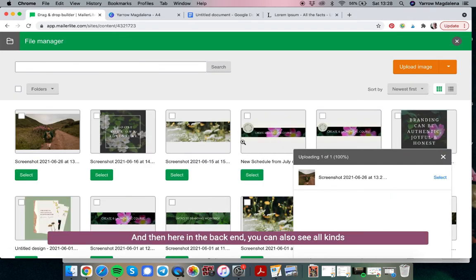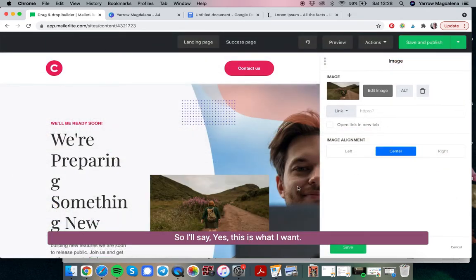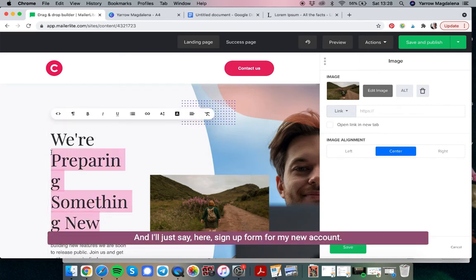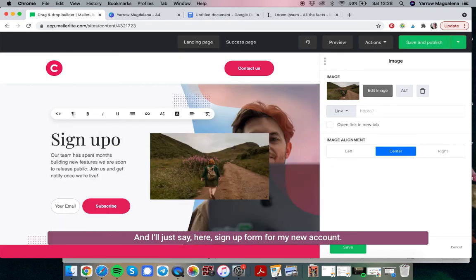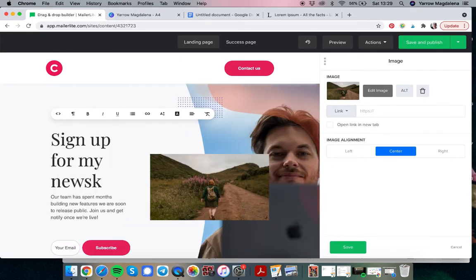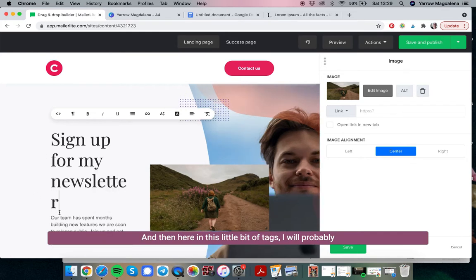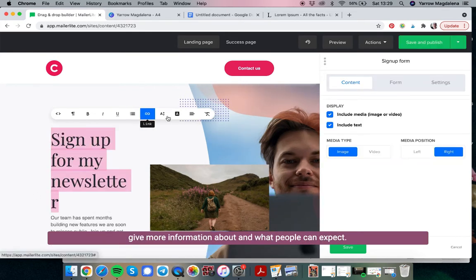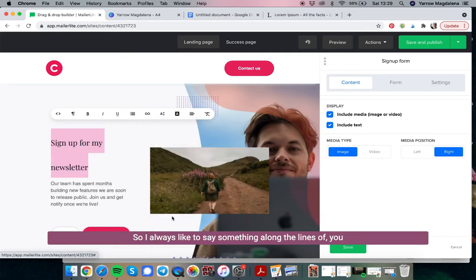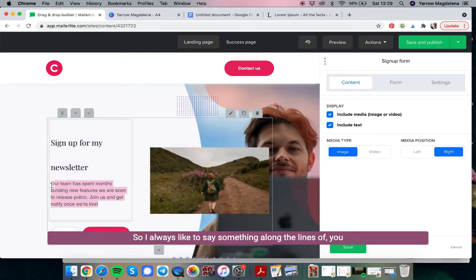And then here in the back end, you can also see all kinds of other images that I've been using for my newsletter. So I'll say, yes, this is what I want. And then here I'll go in and take this bit out, and I'll just say here, sign up for my newsletter. And then in this little bit of text, I will probably give more information about what people can expect. So I always like to say something along the lines of, I'm emailing monthly, I'm not spamming people, you can unsubscribe anytime, just to be really transparent about what people are signing up for.